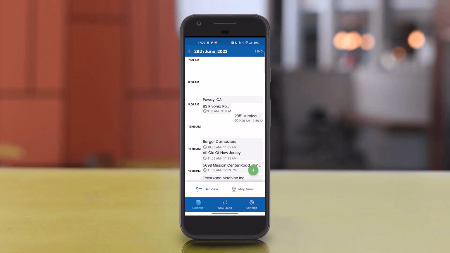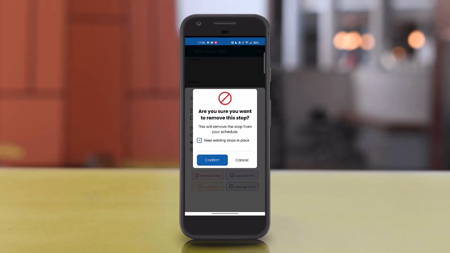If an appointment cancels, you can also choose to remove the stop from your route. To do this, select the stop on your route and select Remove Stop.